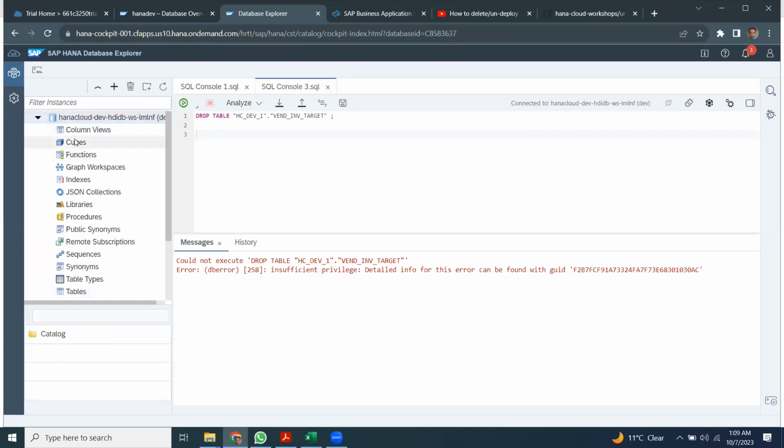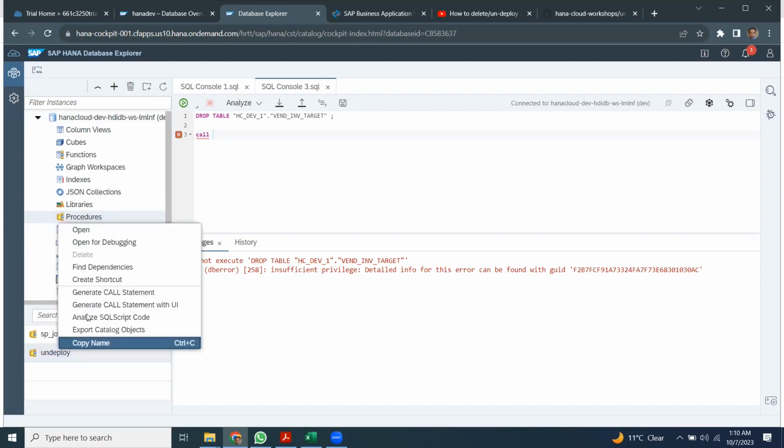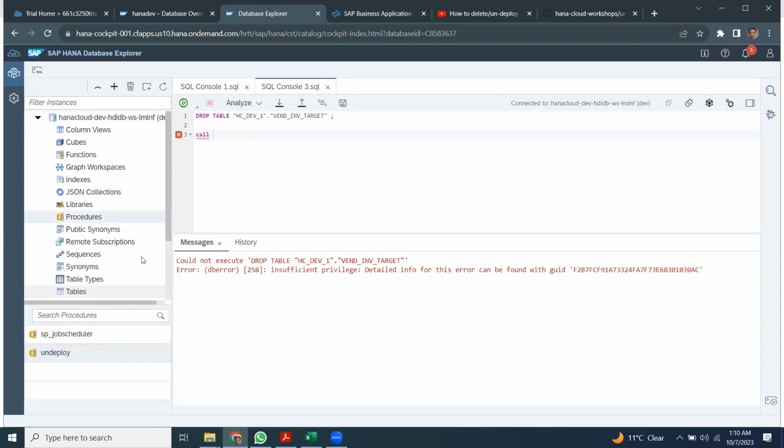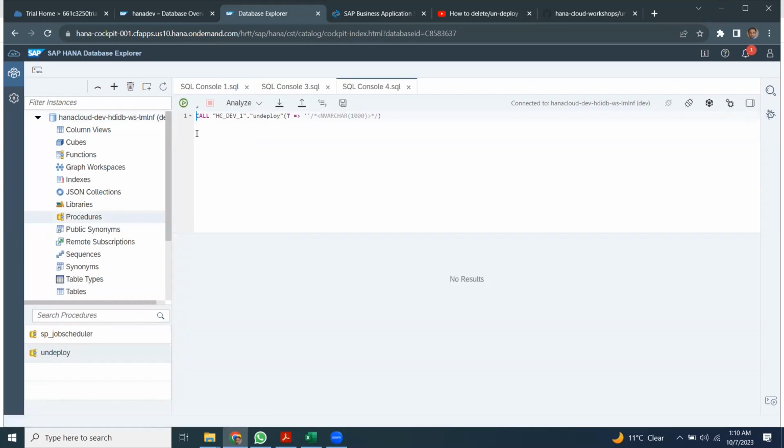This is my local container. Now I'm going to run the stored procedure here. I'm just going to give a call, and then the procedure name, I can grab it from here. Procedure and deploy. I can just generate a call statement from here. So it's going to call the procedure name and the parameter I need to give. My parameter will be the table name, INV target.